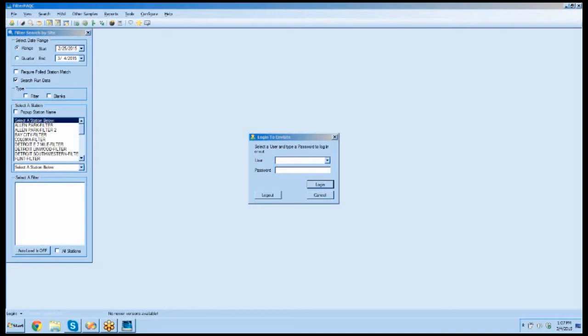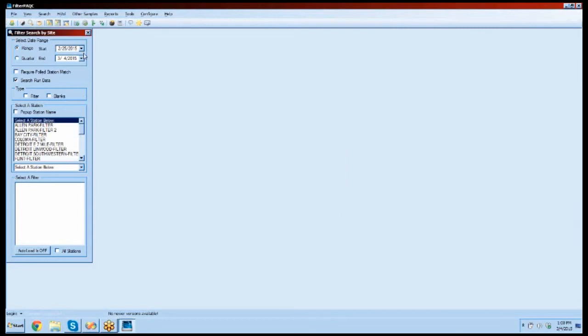Oh, maybe not. Okay. So this is still FilterPAQ. I'm still using the database that I've been using for a while. So you'll see the Michigan state filters. It's a very complete database. It has a lot of data in the 2011-2012 time range, so that's one of the things I'm going to show. I'll log in and we'll pick a quarter, 2011.